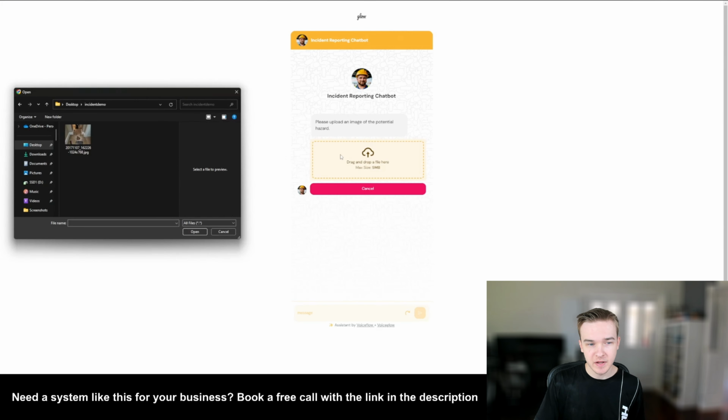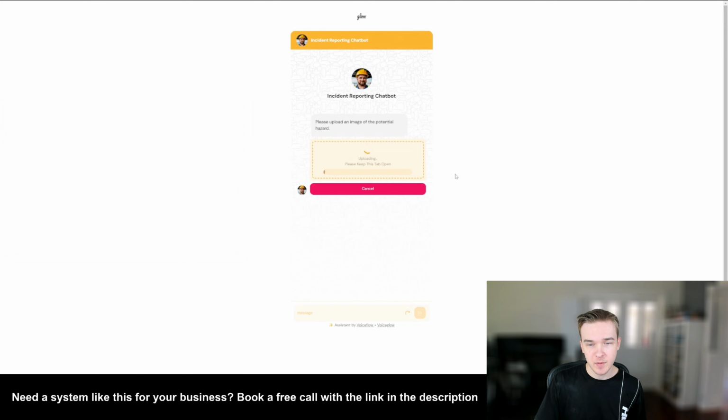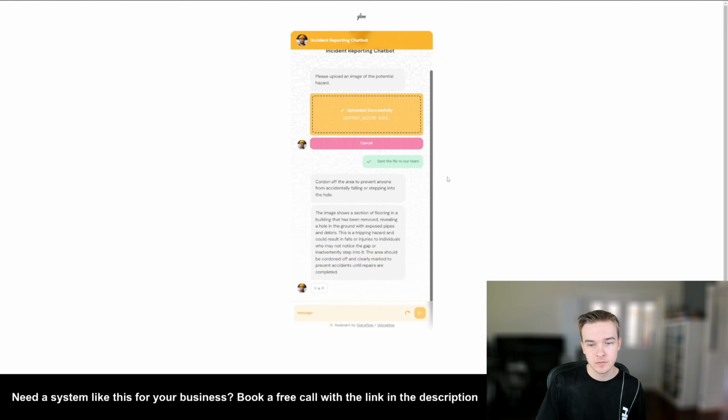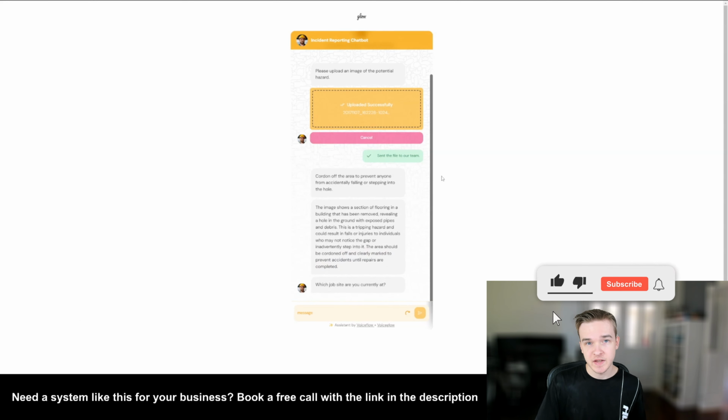So you're going to be able to click this button and you're going to get a pop-up to select an image. This is an image of a hole, as you can see. If you go ahead and upload, it's going to start uploading. To do this, this is using Voiceflow. This is an extension that works very well with Voiceflow. So once this goes and processes, now this image has been processed through GPT-4 vision.